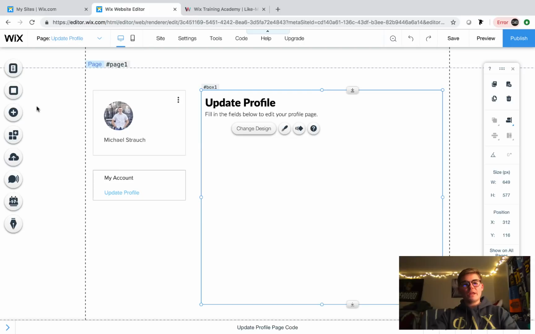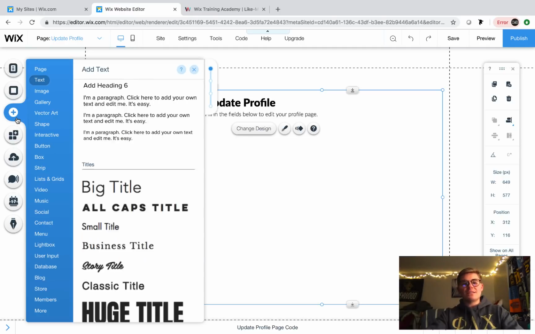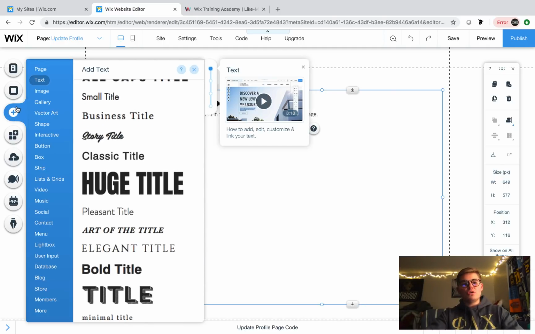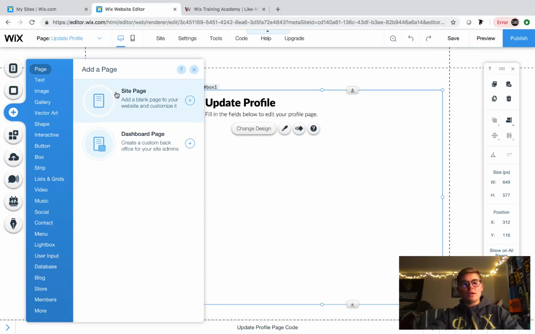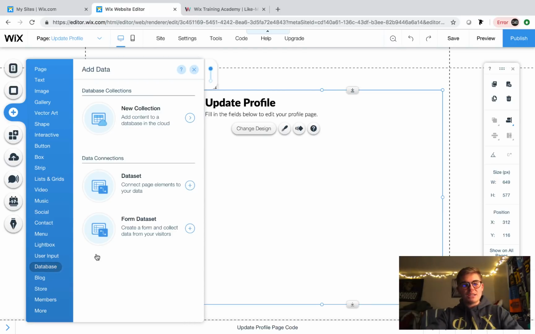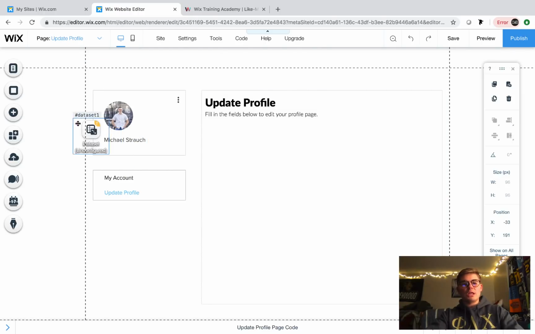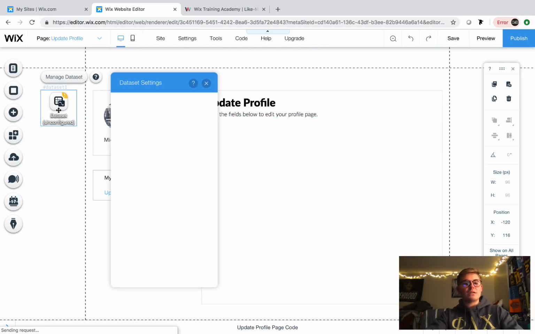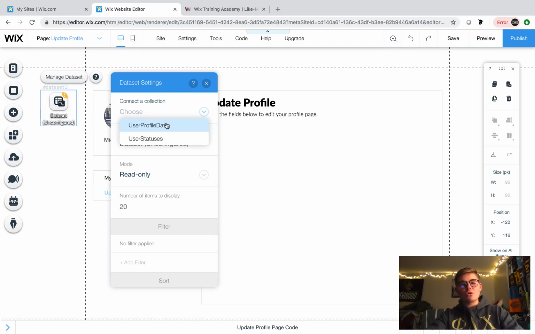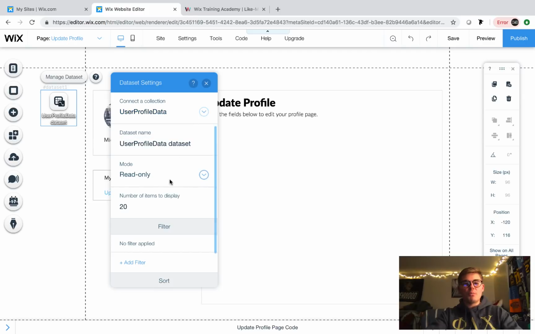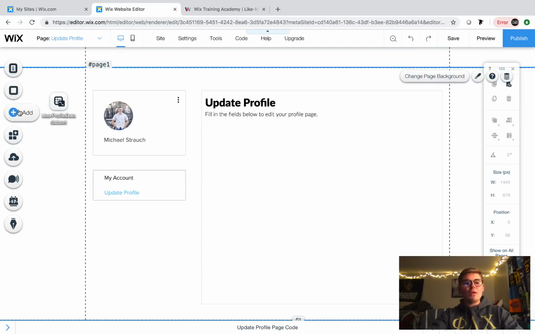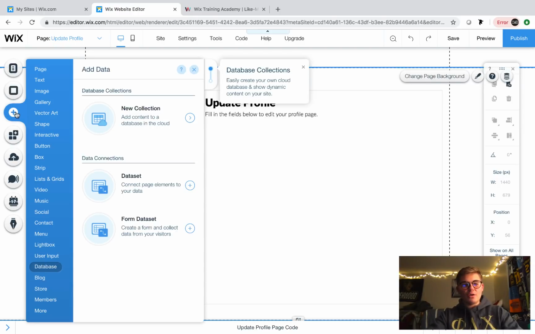Now what we have to do, just like we would if someone was using a user input form, because that's exactly what this is, we have to add the field options, and we have to add our data set. So first, let's go up to page, or excuse me, not page, database, go to data set, come in here. We're going to click on that, and then we're going to double click it. We're going to choose where it goes. So it goes to user profile data, because that's our profile page. And we want the mode to be write only. We choose that to be write only. And then what we're going to do is we're going to add our fields.